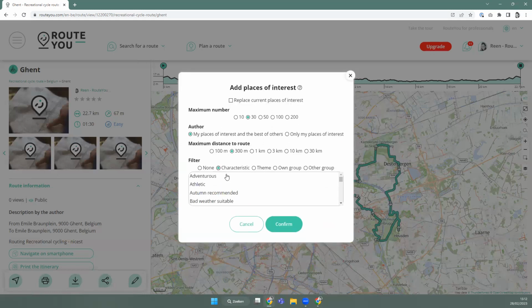So let's start with characteristics. I could say here, add child-friendly points of interest to my route, because I'm going to take my family and we're going to do that cycle route.